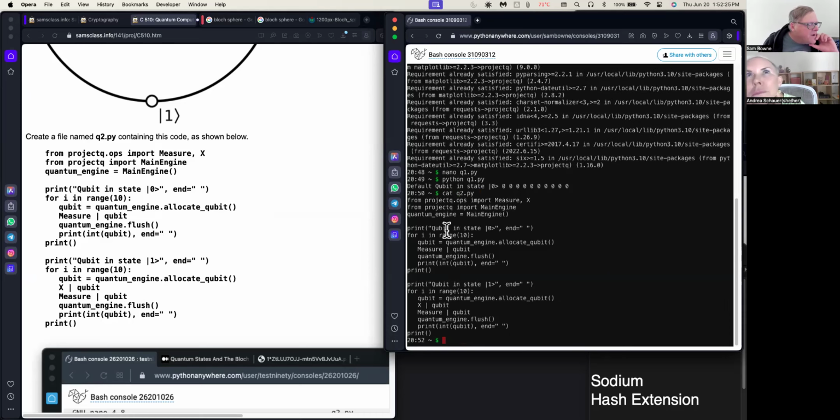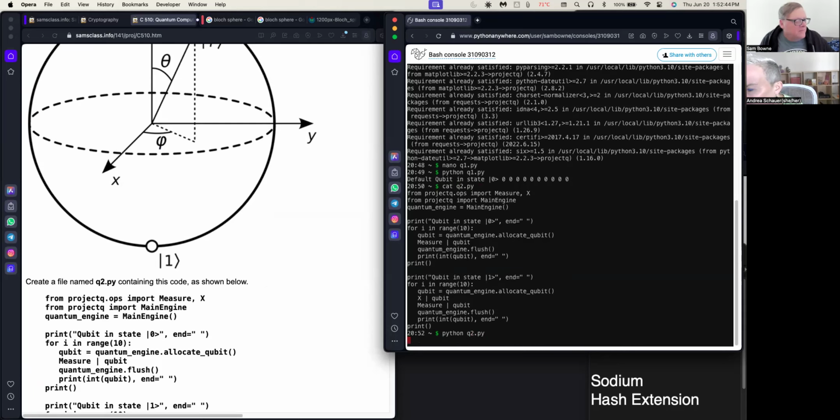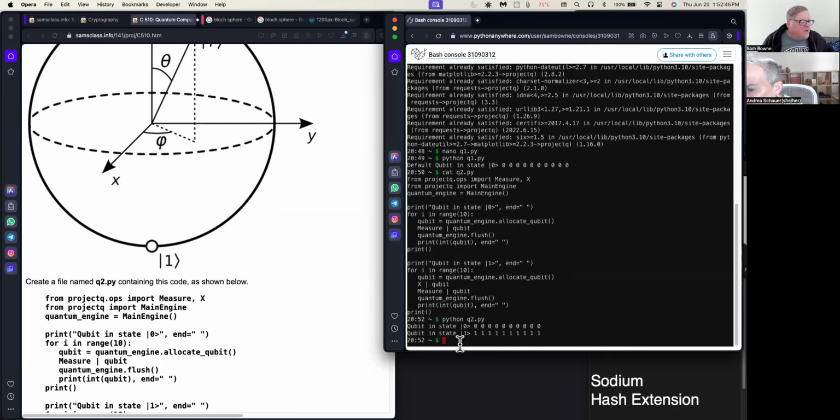Okay, so this makes a qubit in state 0 and measures it 10 times, just like we did before. This makes a qubit, and it allocates it, and it rotates it by X. And that should turn it into a state 1. So let's try this with Python Q2. All right, so we had a qubit in state 0, and we rotated it 180 degrees around X, which made it a qubit in a certain state of 1. So we still haven't gotten anything new here.